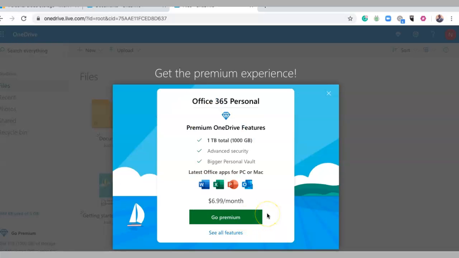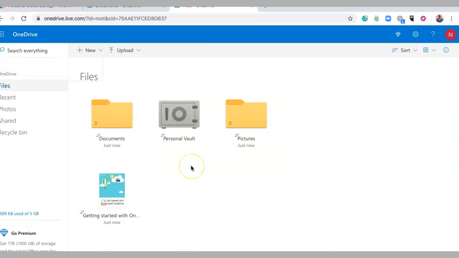It's going to give you the option to purchase, but you can ignore that if you don't want to do the purchase option. Once you get here, you'll have this default documents folder and the pictures folder. And here you'll have a tutorial on getting started with OneDrive. On your PC, you'll have a similar thing. You'll have some default folders: your documents, your pictures, your music, and your public folder. Those four folders will be there by default, and they're set up in the cloud.